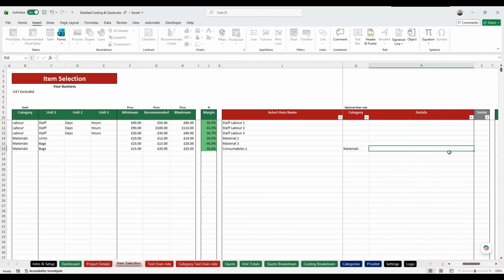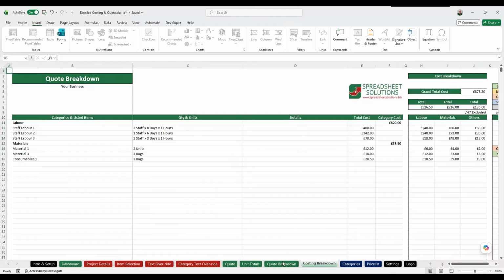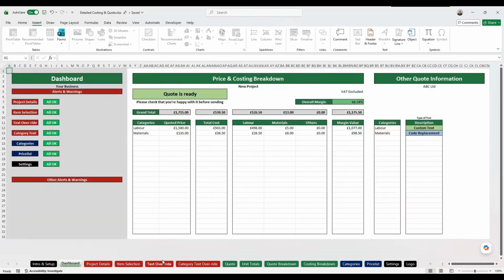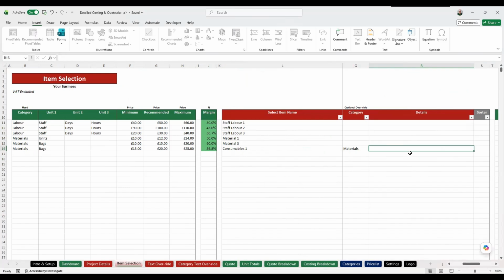These details here, I'll show you where these appear. You don't have to enter them, but they appear on these two quote breakdowns. You'll see the details here, and on your costing, you'll see the details here. So you can put in some kind of item selection, some kind of details specific to the job. So you can put in something there.